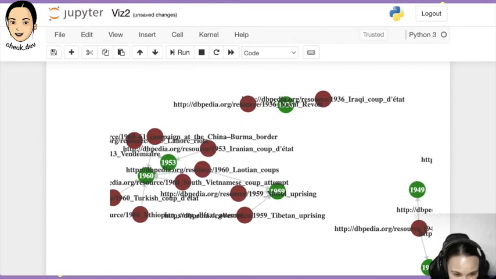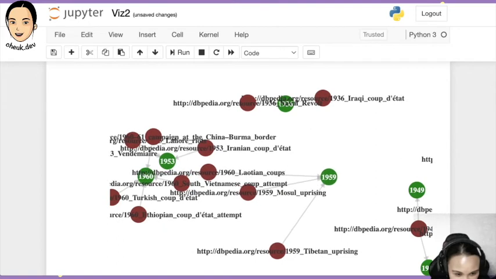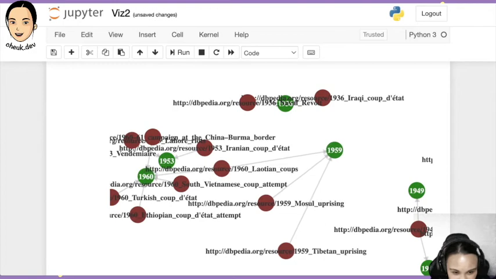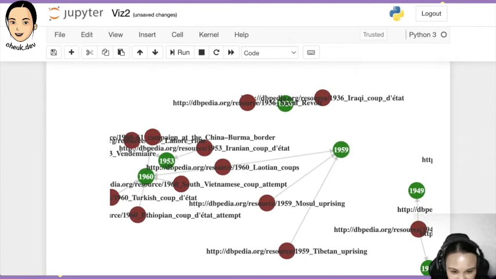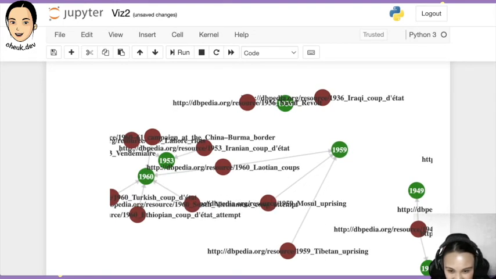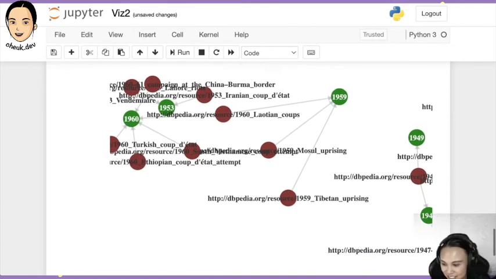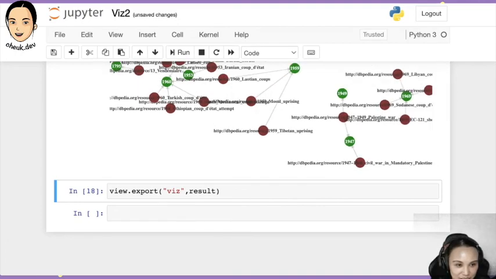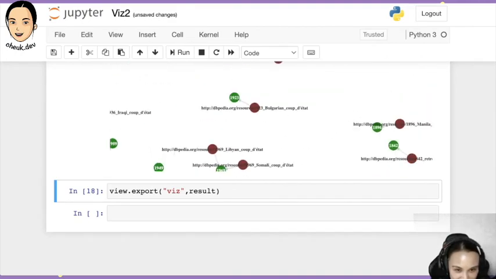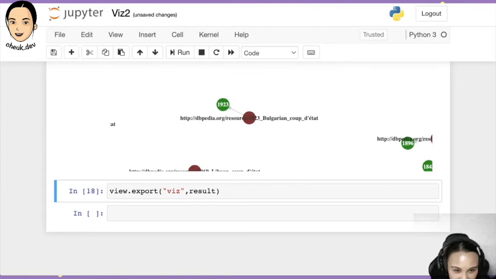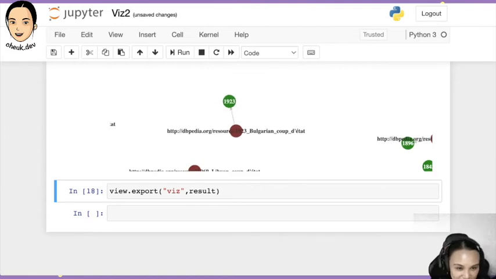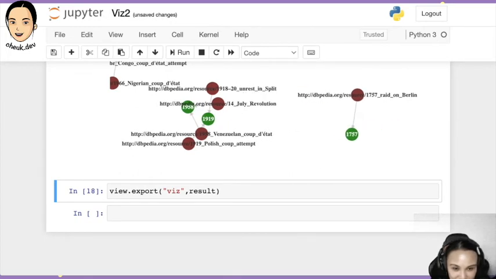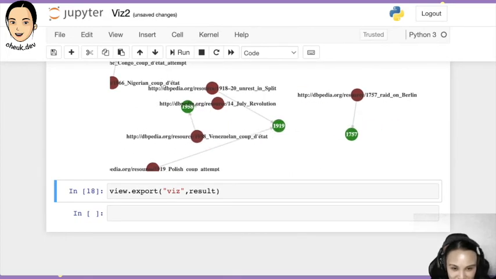Tibetan uprising. What's going on here? 1959. Whoa. So Laotian Vietnamese. Oh, this one is 1960. Oh wow, this is interesting. I like this graph. There's much more going on here with this one. So you can see that 1923 Bulgarian thing going on here. Oh, this is cool. I like this one.